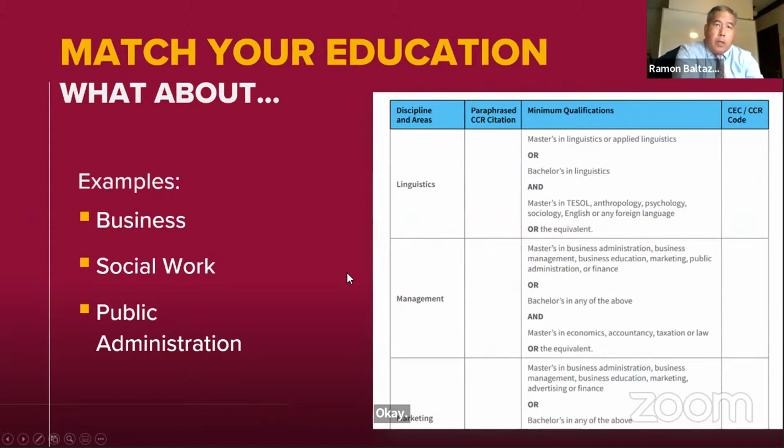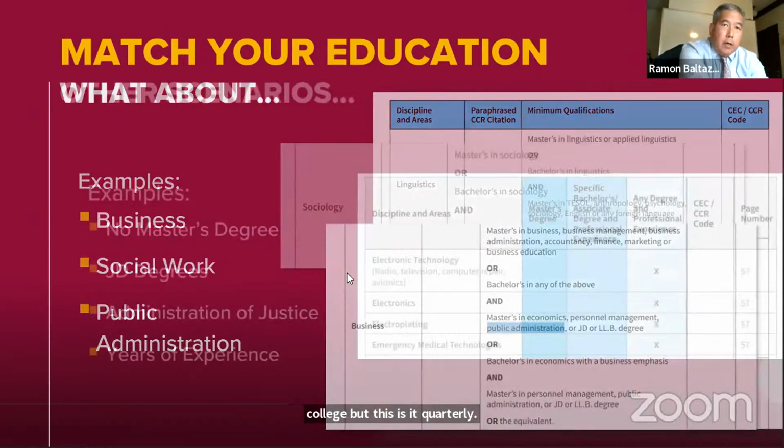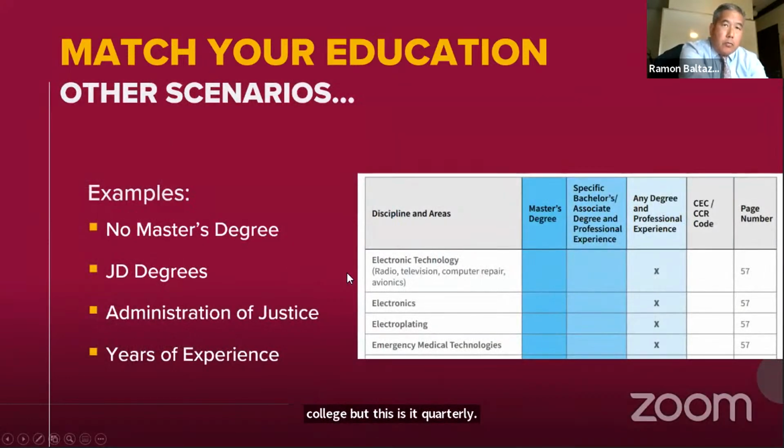things like, for example, electronic technology, electronics, electroplating, emergency technologies, these do not have a master's degree. And they're considered in the area of what we call career technical education. You can still teach in community college, but this is a totally different area, okay? I just want to make sure that you don't really disqualify yourself yet when you are trying to get into these programs where there is no master's degree, okay?